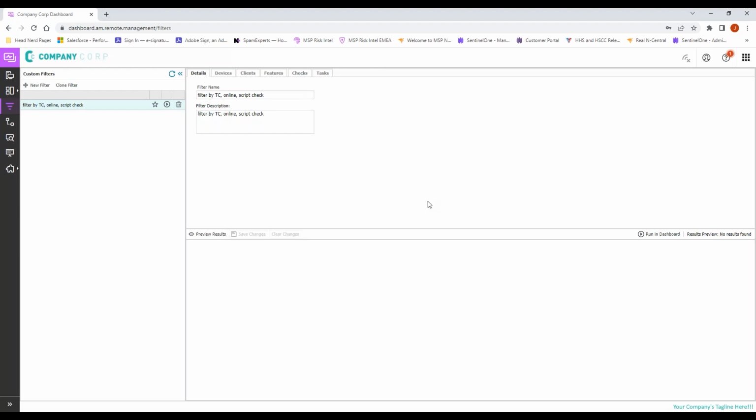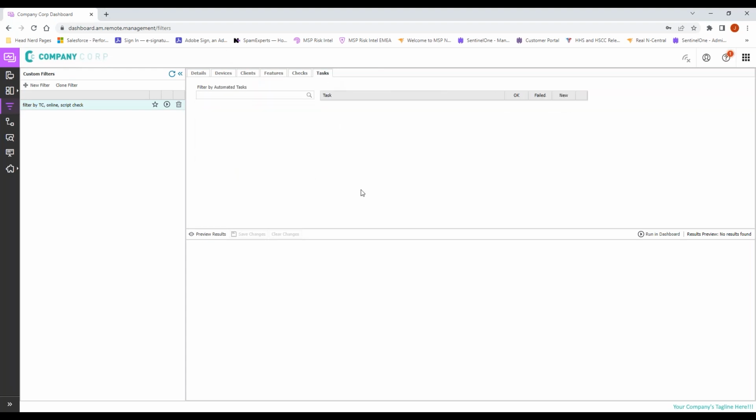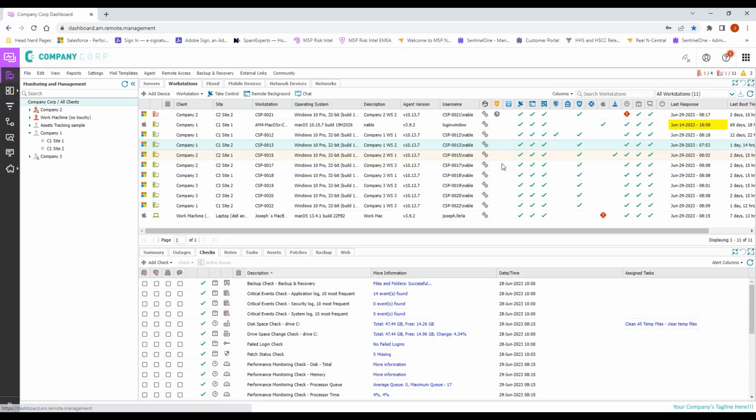Managed antivirus check failed. Something was found. Sentinel-1 check failed, right? There's a problem there that needs to be addressed quite quickly. And filter as necessary. You could filter by device and their status, clients, any of the features that are turned on, checks and their status, as well as tasks. Hitting the nice little star button here will attach this to the filter section in the north pane for quick and easy usage.